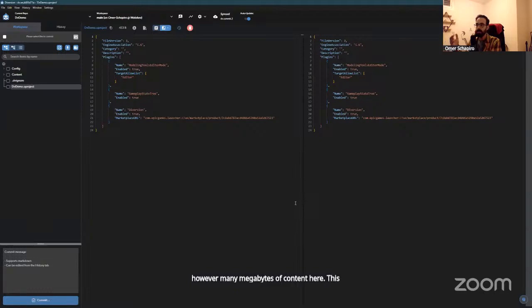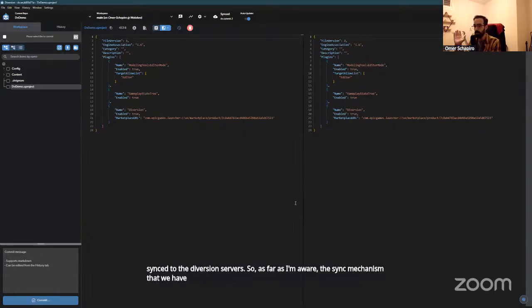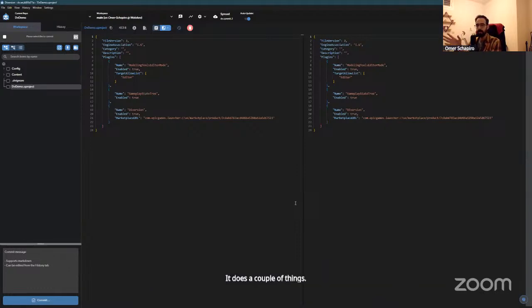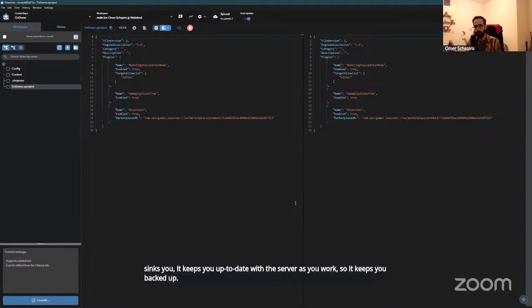This is because the content was already synced to the diversion servers. So as far as I'm aware, the sync mechanism that we have is unique, at least across all version control systems that I know. It does a couple of things. First thing it does is it syncs you. It keeps you up to date with the server as you work. So it keeps you backed up as you work.